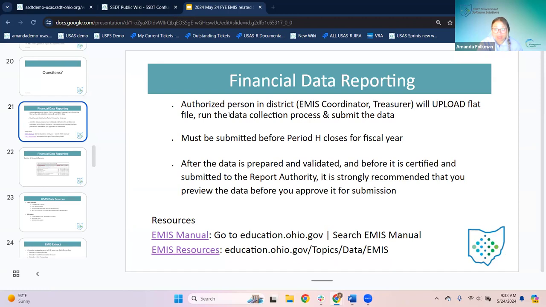And then the main step that I really wanted to talk about is this: after the data is prepared and validated, before it's certified, it's strongly recommended that you preview the data before you approve it for submission. Luckily, we don't get a lot of tickets or feedback with too many issues, but some of the ones that I've seen may have been prevented if this preview step is really done. And I think it would be pretty easy to do. But it's one of those hard things, because maybe the EMIS coordinator is submitting this and it's just going through, or maybe the treasurer submits this and it's the only thing that they submit in there, so they're not really wise to what they should be doing in each step. That's the step that I really want to focus on here.